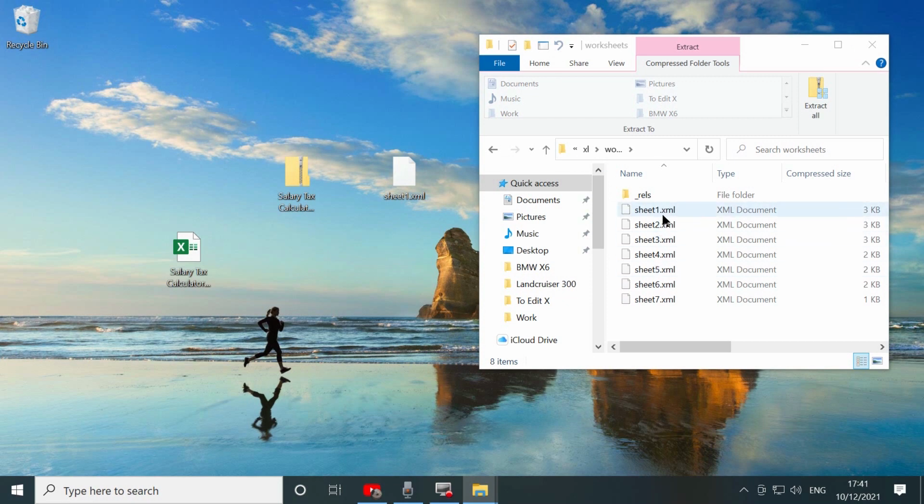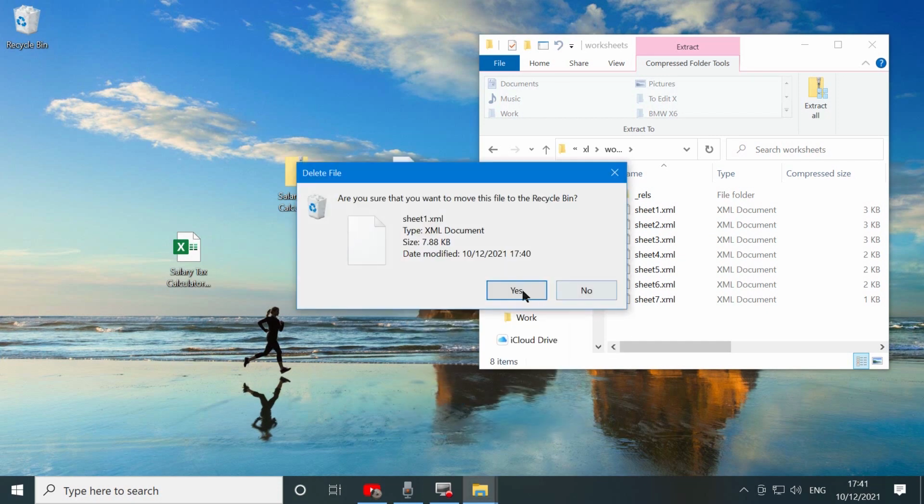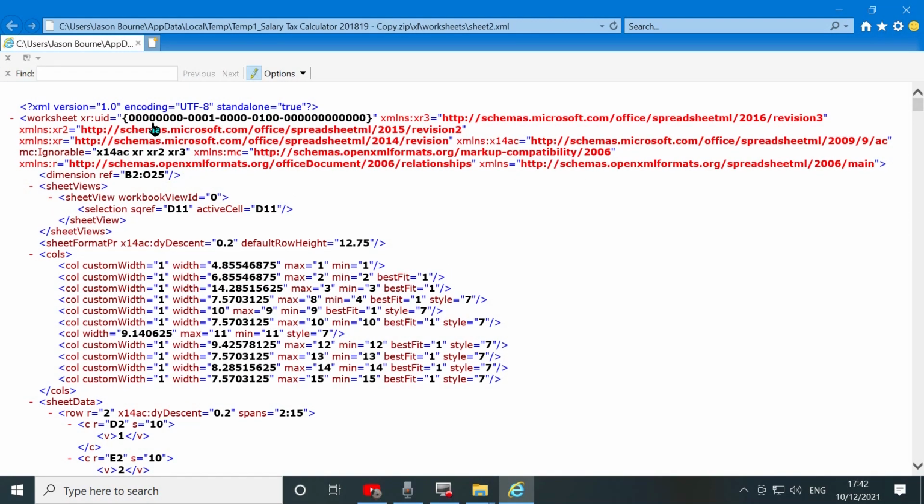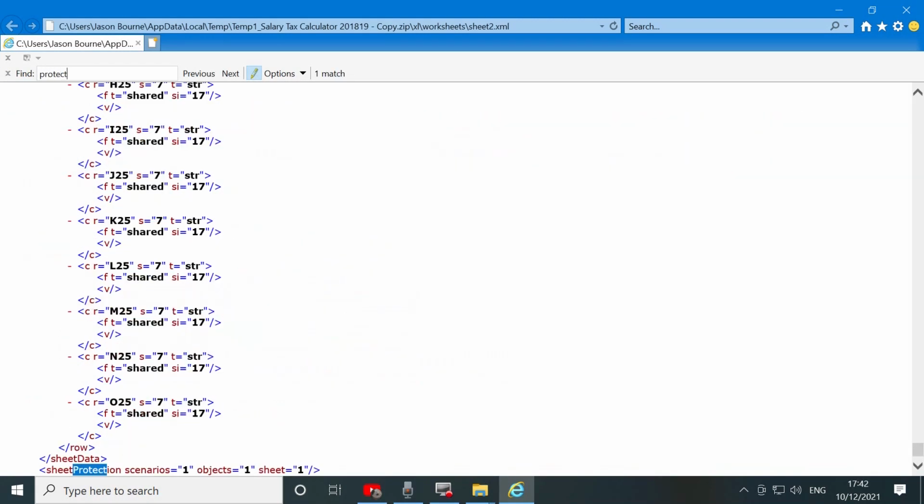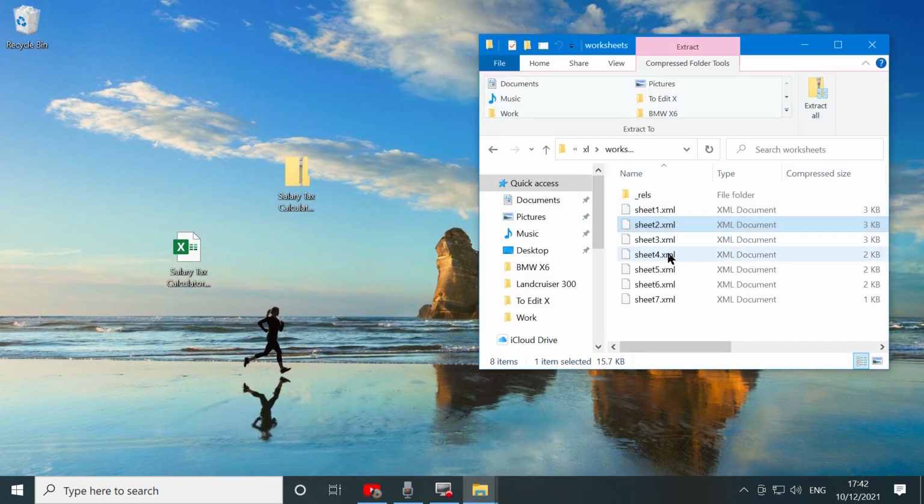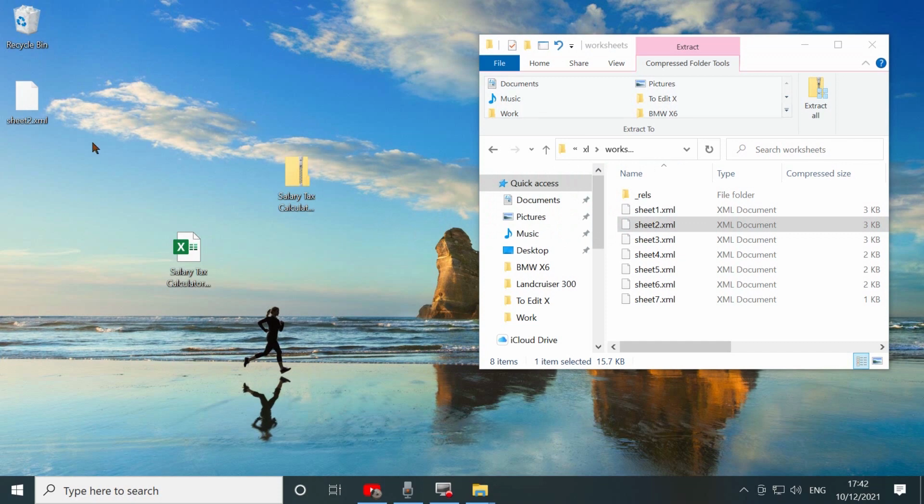There, sheet 1 XML. I'm now going to go through all the sheets and do exactly the same thing. I'm just going to remove that there. So double click on sheet 2. Control and F. Again, I'm looking for the word protect. Yep, so sheet 2 also has protection on it. So copy that over to the desktop or another folder.